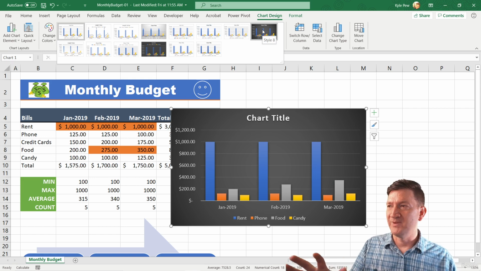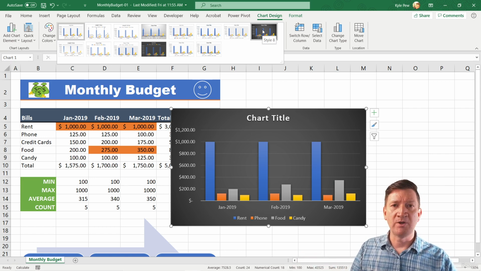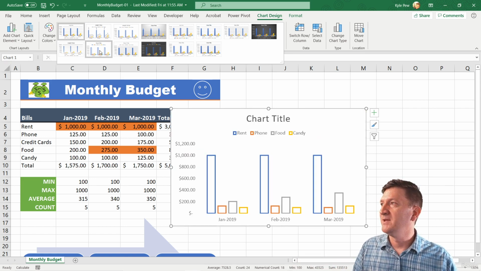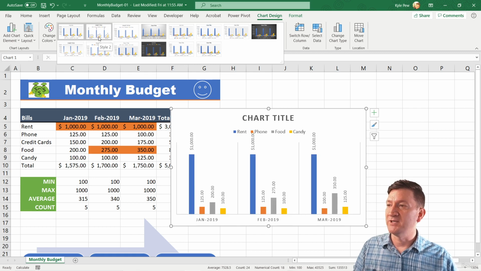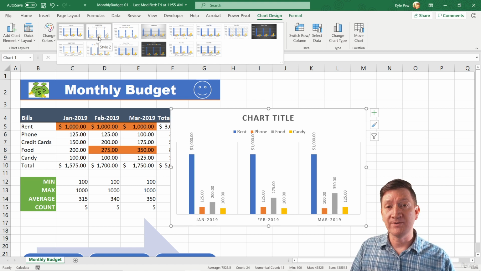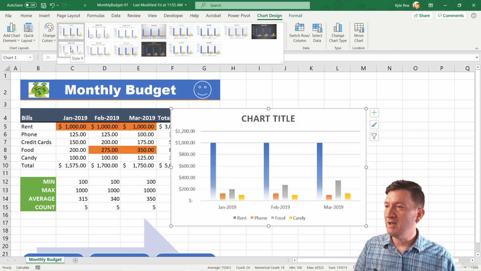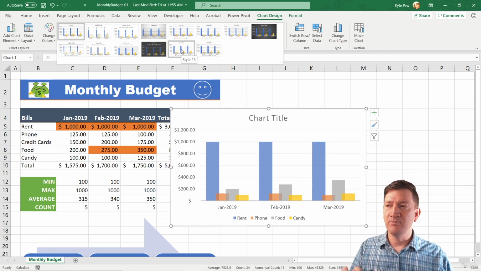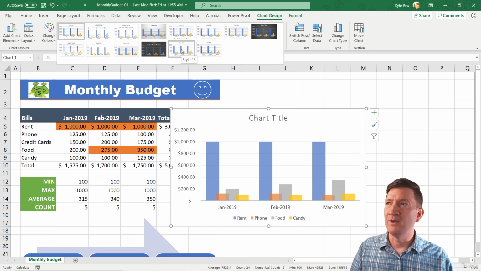I kind of like the black background. It's kind of nice. Makes those colored bars really pop out of there. I got some with just borders. You got some that add in some labels. Now I've got labels for the dollar amounts of my bills. So you got all sorts of these canned predefined styles for you to pick from.